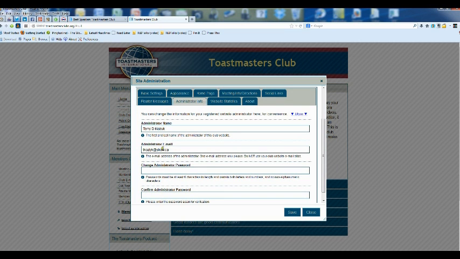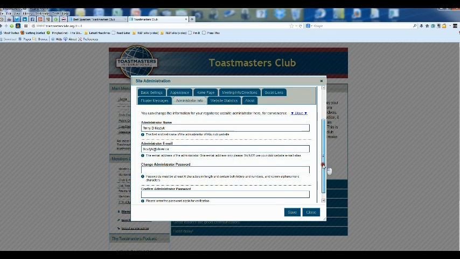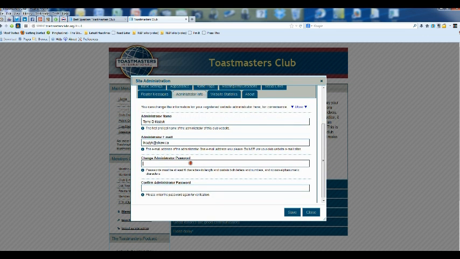This administrator email is the email address so that FreeToastHost can get a hold of you if they need to. For example, if you go to their support site and fill in a request for support, that's how they know how to get back to you, how to contact you. And also, this is the place where you go and change the administrator password. So let's say a new person from your club is going to be the website administrator, they might want their own password, of course.